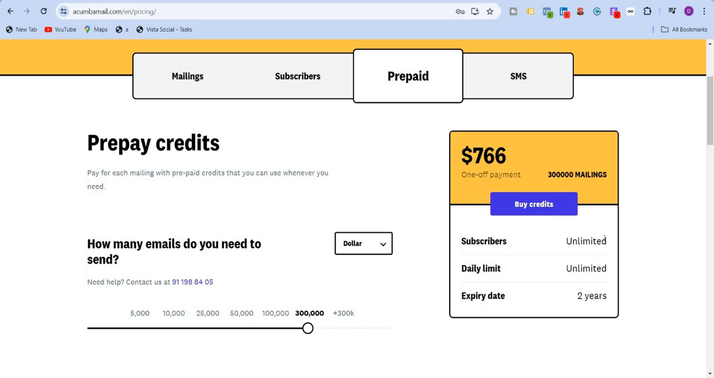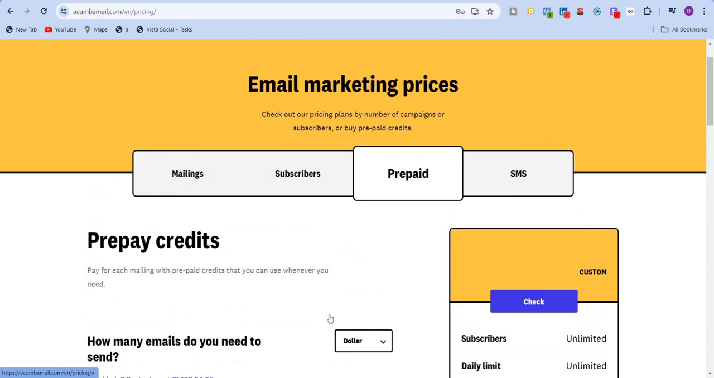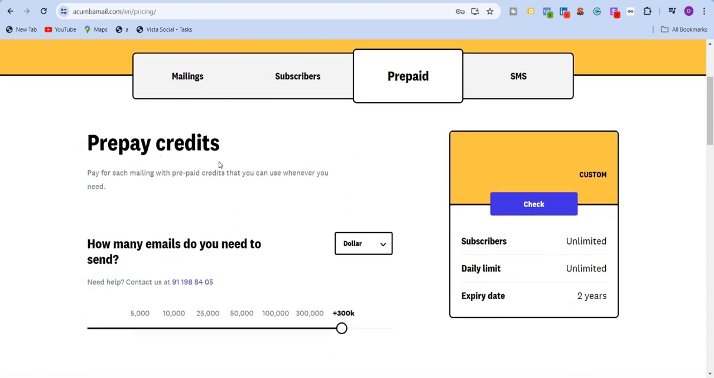All right. Unlimited subscribers, right? So it's really up to you. Again, you can go up to more than 300,000 as well. So prepaid credit is something that you can use. You can buy the emails and use them within a period of 2 years.